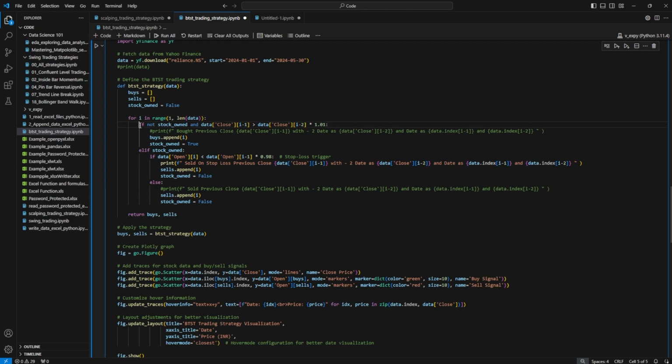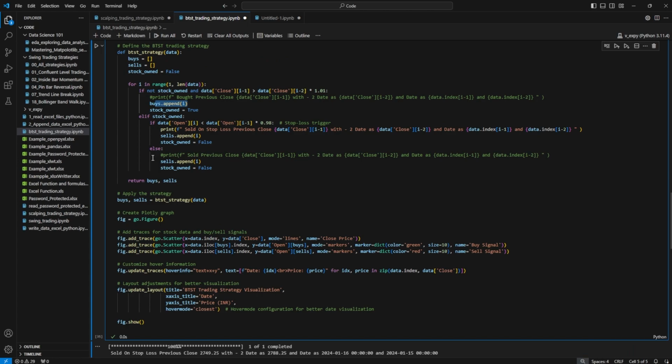What we are doing over here: if we are not owning the stock, which means we have not bought the stock, and if the close price of the previous day is greater than that of the t minus 2 date by more than 1%, then we will buy the stock, or else we will sell the stock. Now, what this code does is that we are also checking the stop loss of 2%. So a 2% stop loss is also being implemented over here.